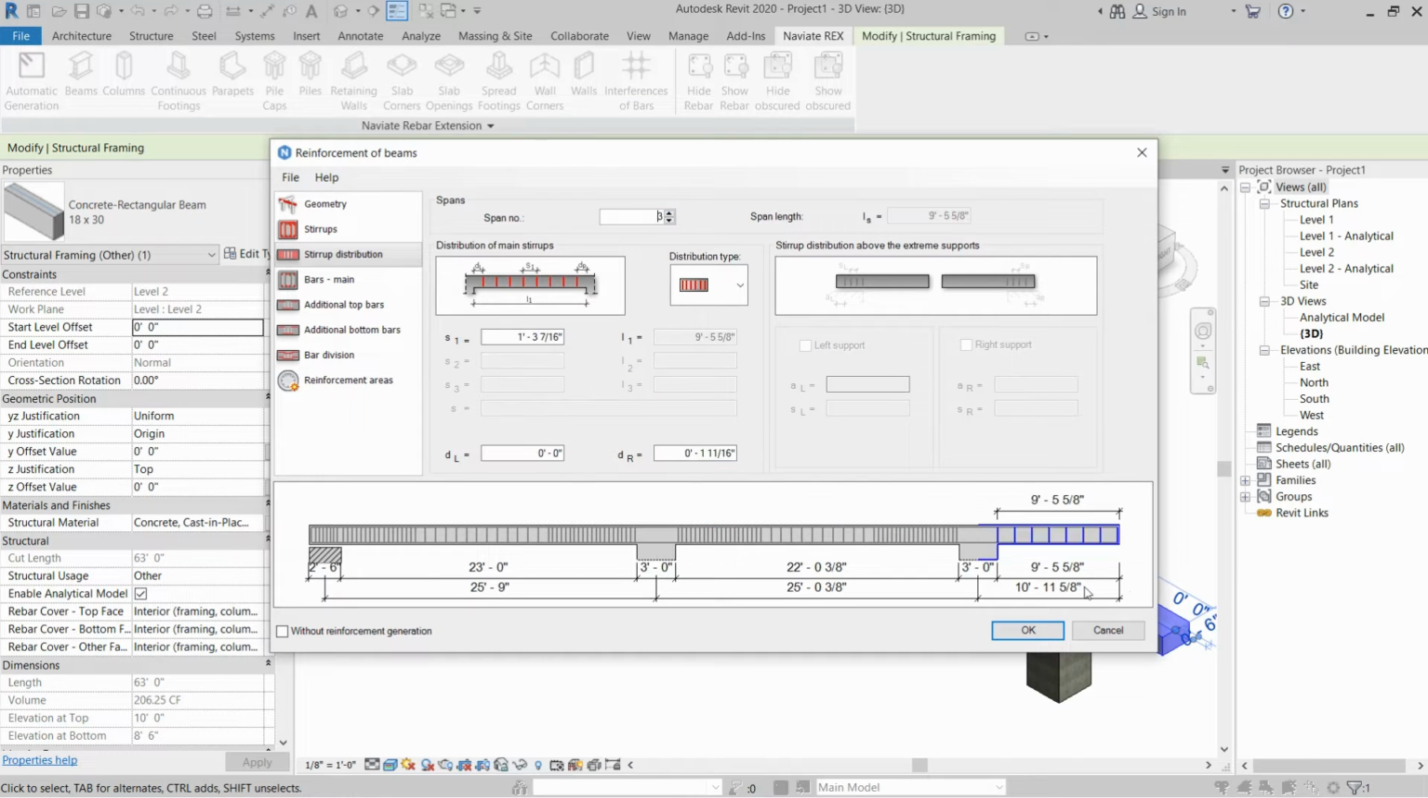This is a cantilever portion. So we just use the normal distribution type, and we will choose the spacing as 4 inches. And for the DL we will write 2 inches, and for DR we will also write 2 inches.